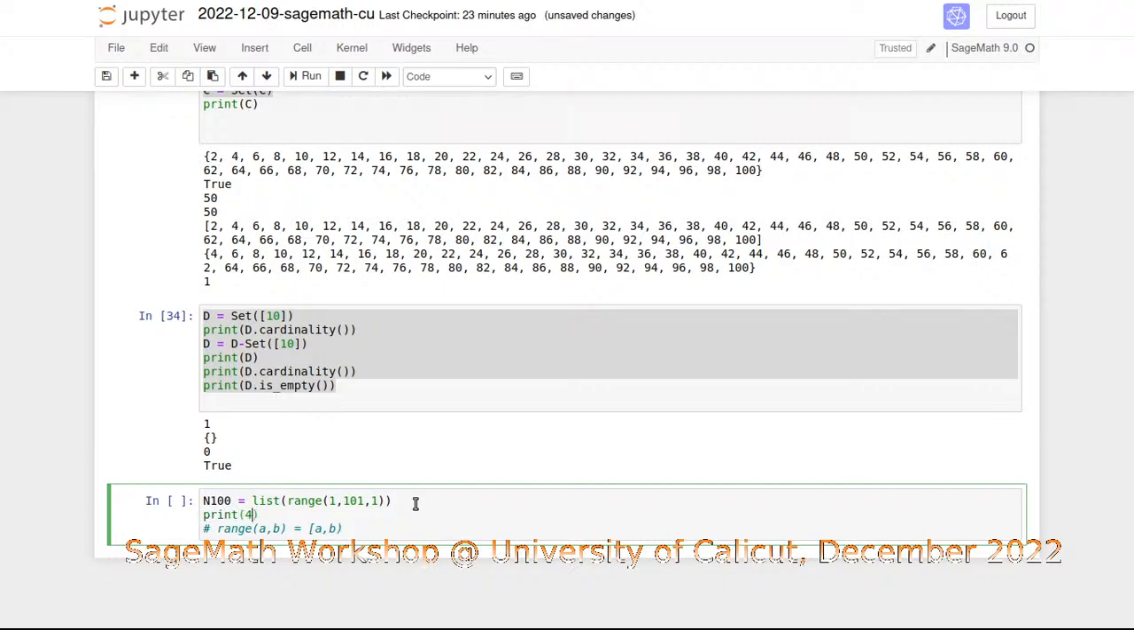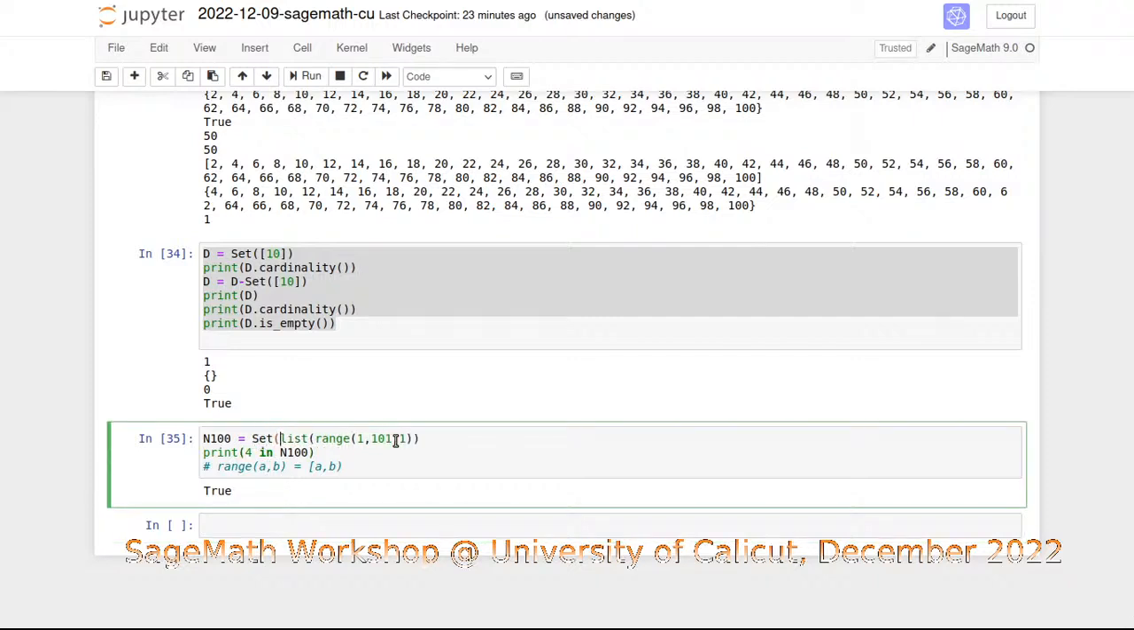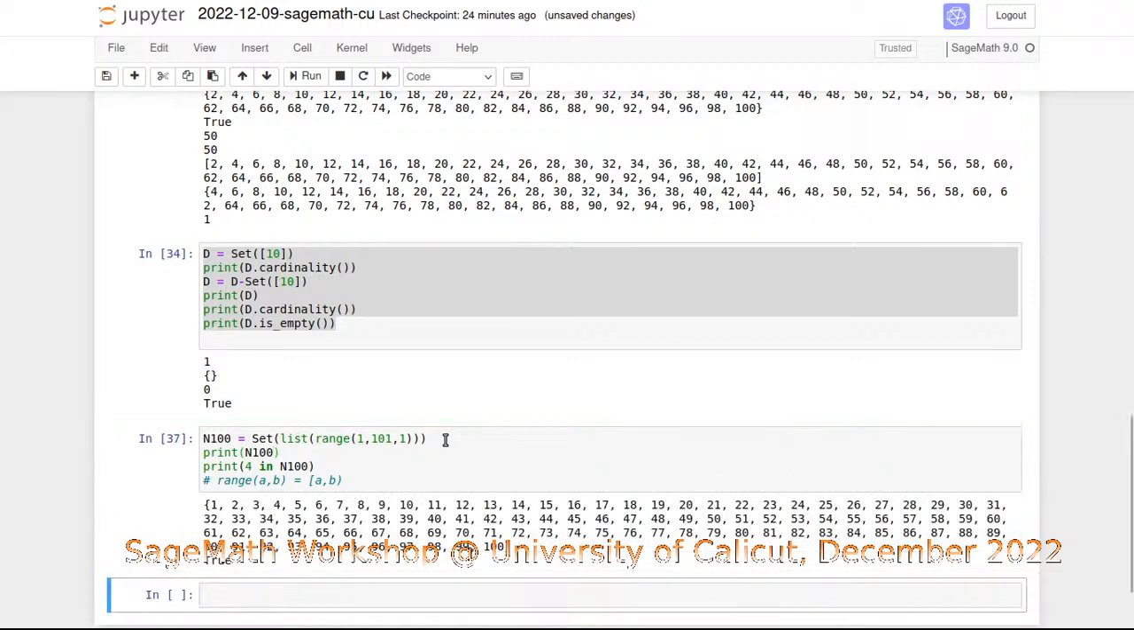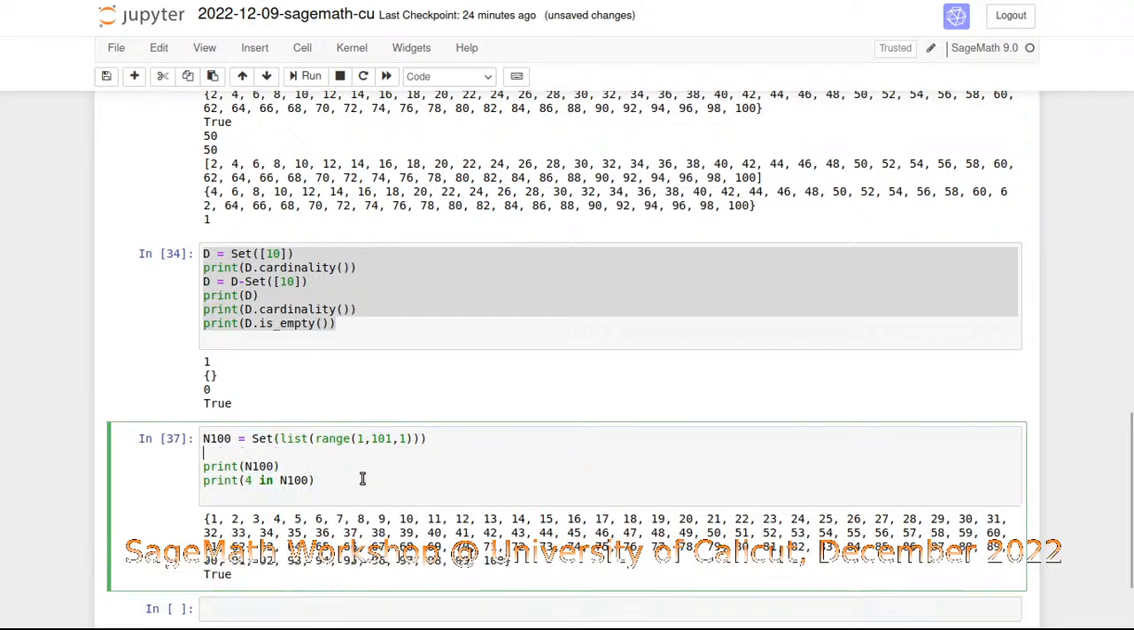Question: is 5 or 4 in 100? Answer. Oh, but we have used only, okay, this in is working in both the set case as well as the list case. If you want to print this n100 itself, that's here. I have updated the Google Sheet.